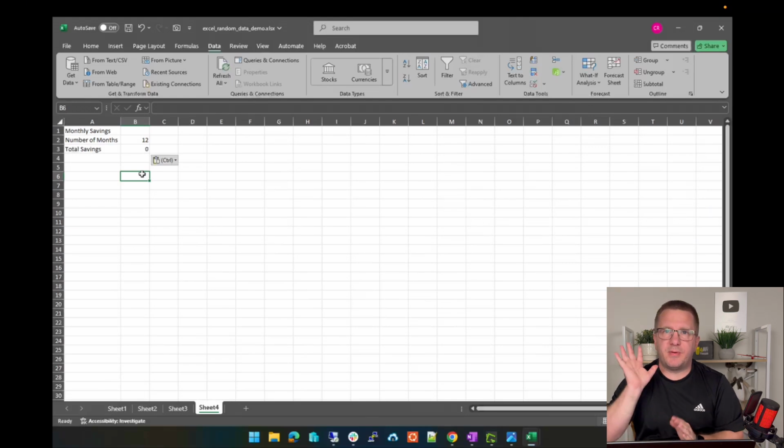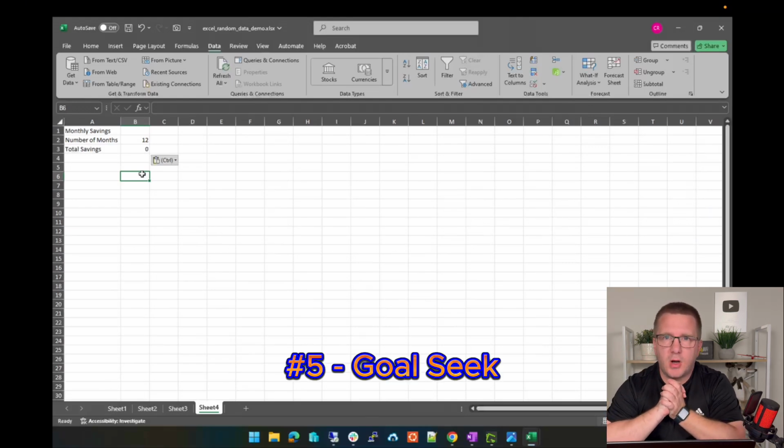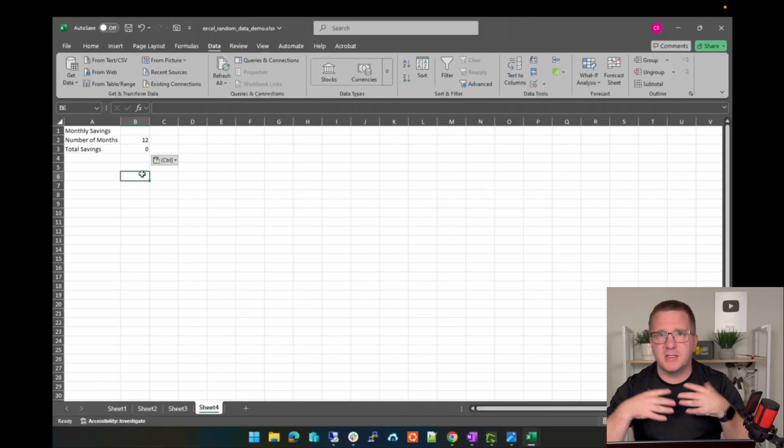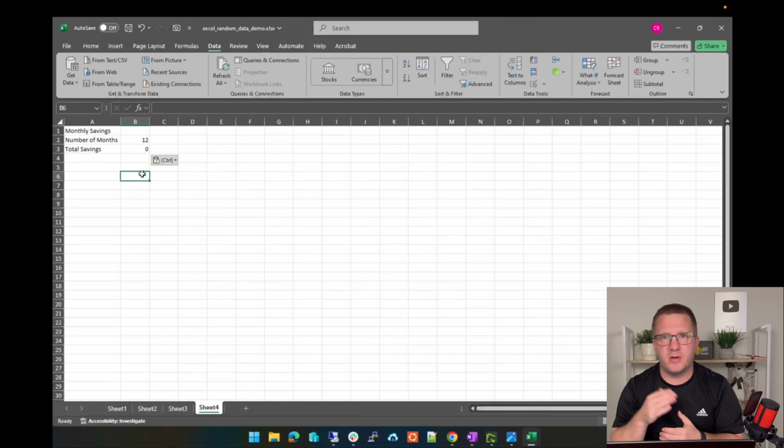All right, tip number 5. This is called goal seek, and I'll use an example of, let's say we want to save up $10,000 in a year, and we want to use Excel to figure out how much we need to save every month to get there. Obviously, there's other ways you can do this with a calculator. I'm just using this as an example. There's all kinds of things you can use goal seek for, and I'll cover a few of those in just a minute.